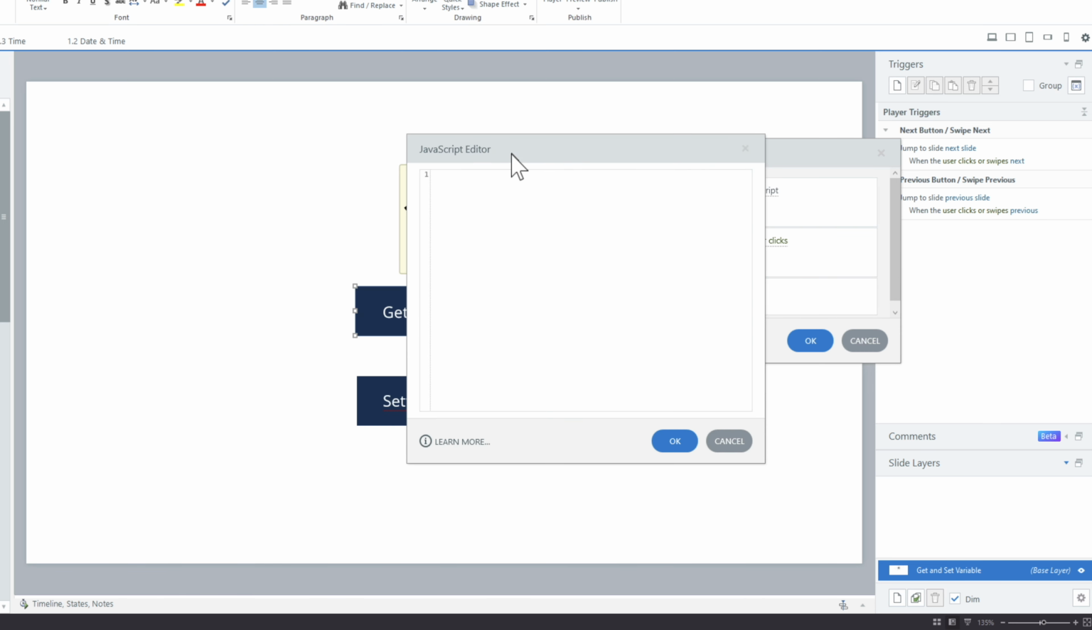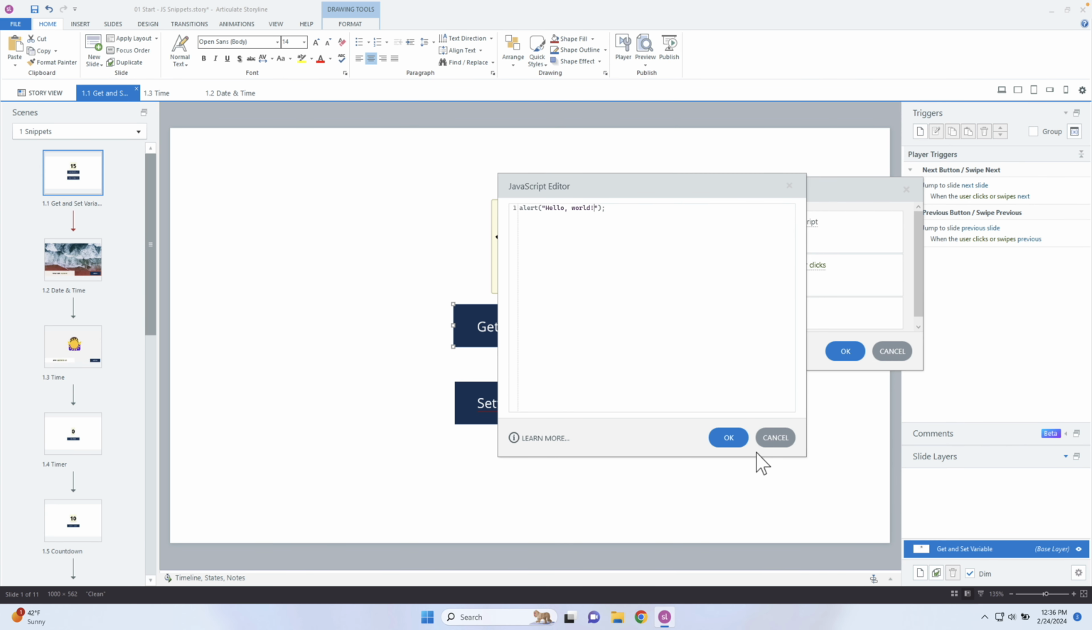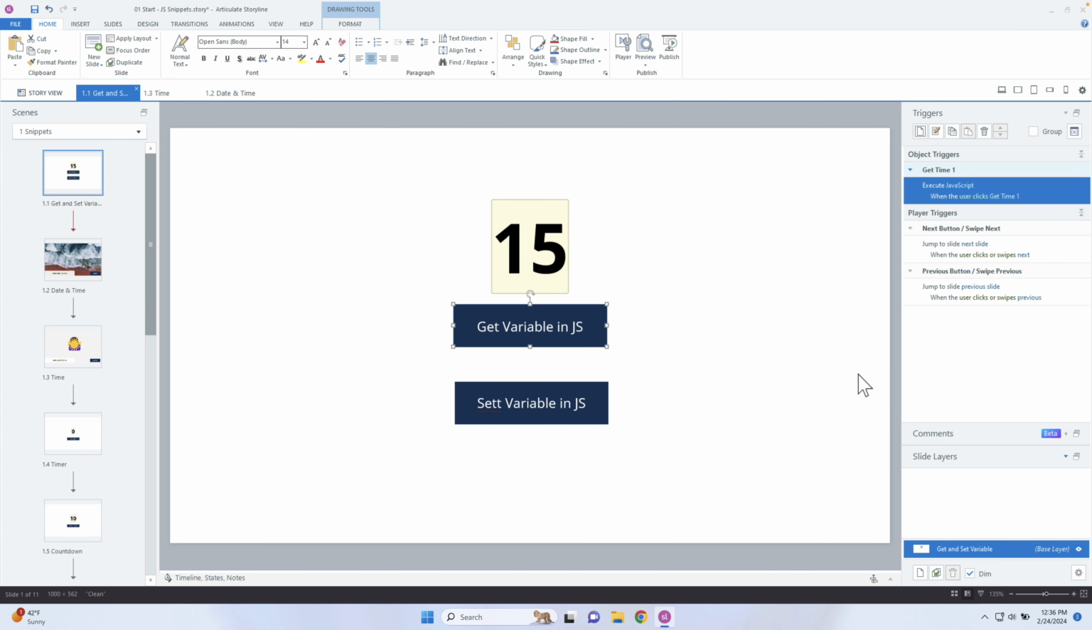So I'm gonna add on a line of code that is just going to be alert. So if I go ahead and just do open, close in parentheses, and then I just say, hello world, which is your typical kind of phrase when you're first learning how to do any type of code. But I'm gonna click okay, and I'm gonna click okay there. Now it's gonna happen when the user clicks on that button.